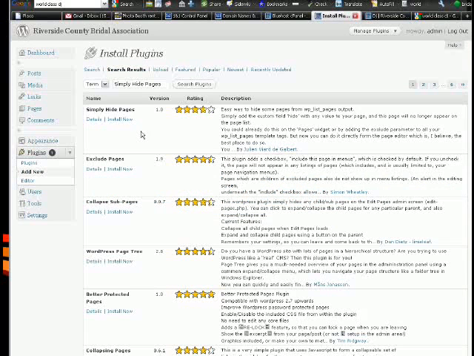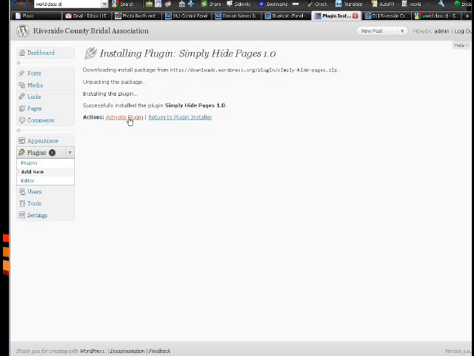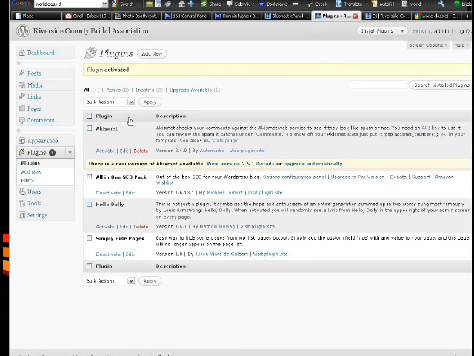What that does is it simply hides pages. So we're going to add this real quick, and it's kind of a background plugin. So we'll just click OK, install it, activate.